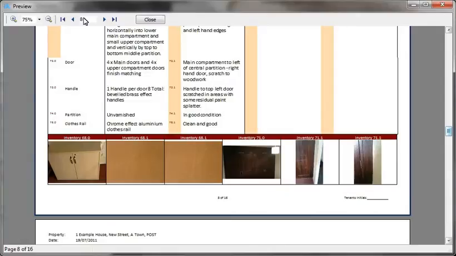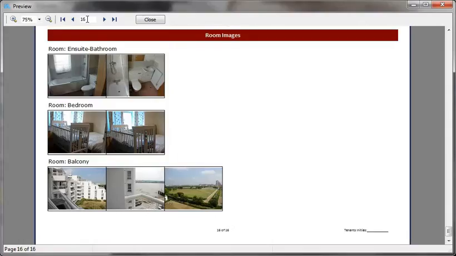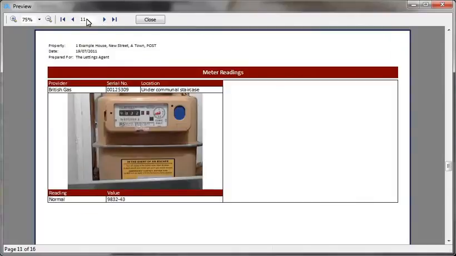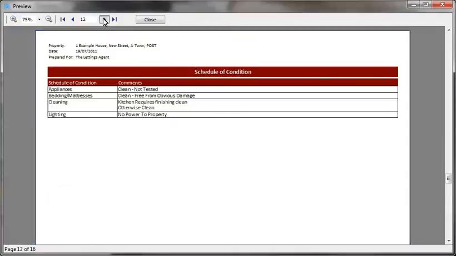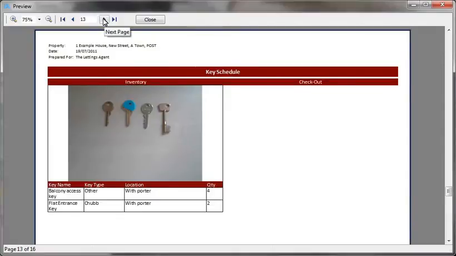If the original images were taken on different devices and have different vertical to horizontal ratios, the software will keep them within the panes of the same size and optimize the regularity as shown here. And here are the general room images. 6 would fit in a row. Note that the meter reading images are unaffected by the resizing. And the key schedule image is unaffected too.